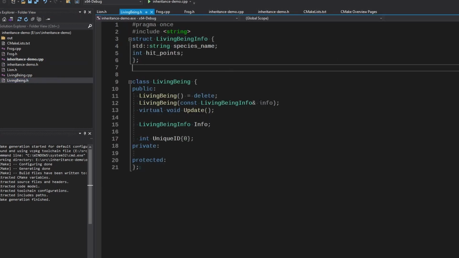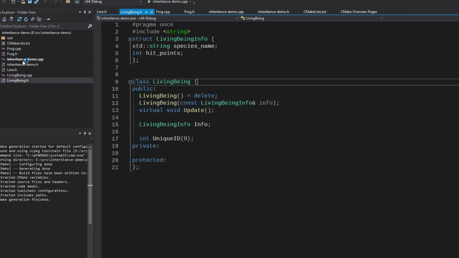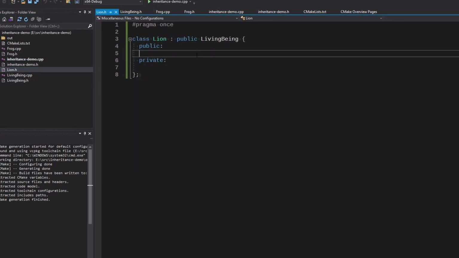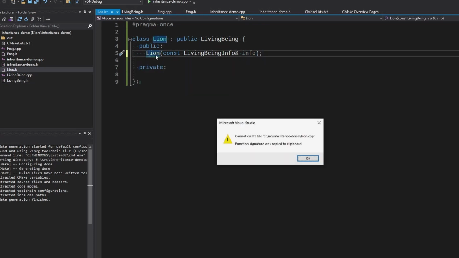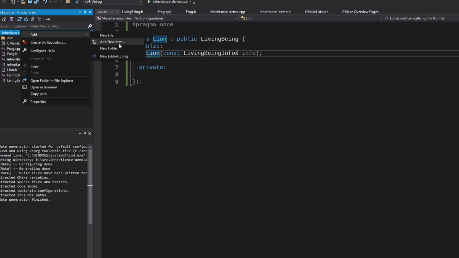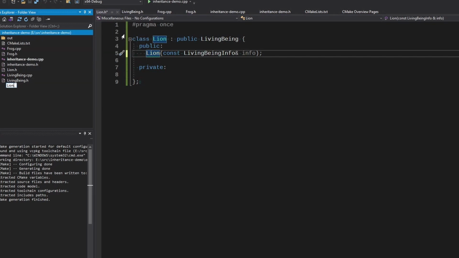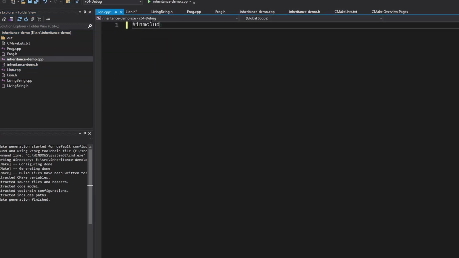Well, other than this constructor right here, we have to give it this constructor so that we can pass it along. So we'll put that in here, but of course it's lion this time. And we just need to instantiate it. Oh, we need to make that file, new file, lion.cpp, include our lion. Yep, I'm going to use quotes here.